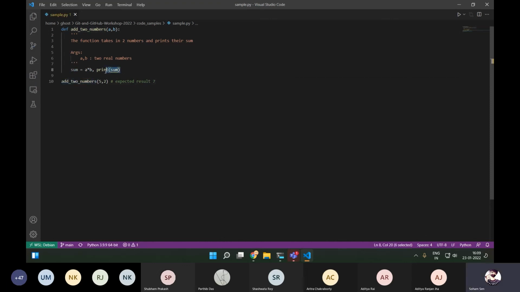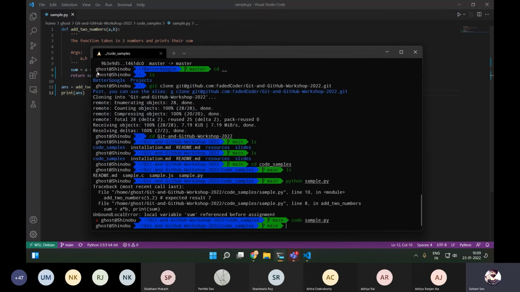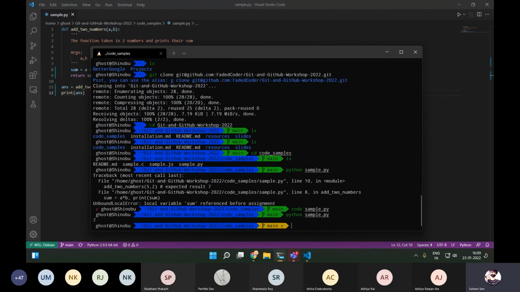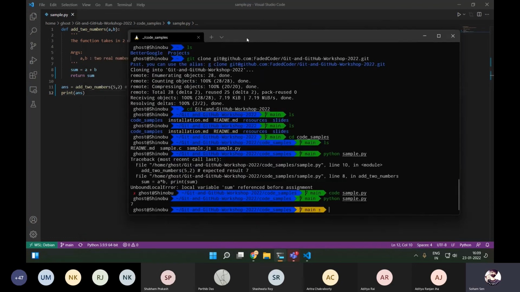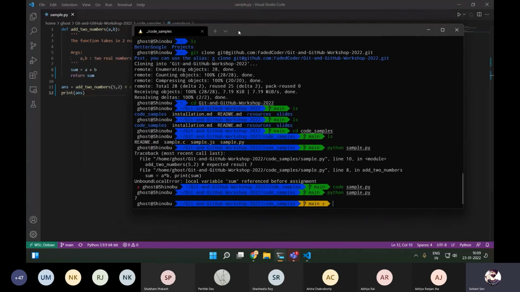So what I will do is make it a plus b and then return the sum. Let's now print it and see if it works. Here, it finally prints the sum of the two numbers, 5 plus 2, which is supposed to be 7.